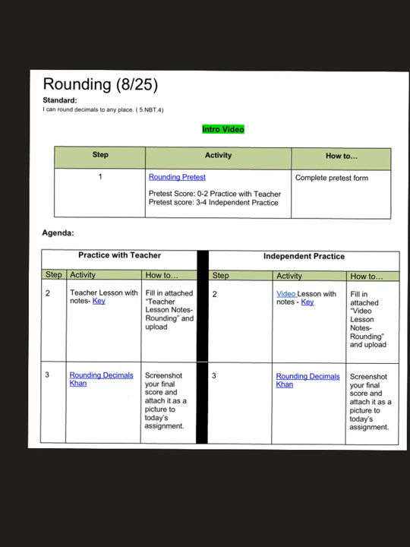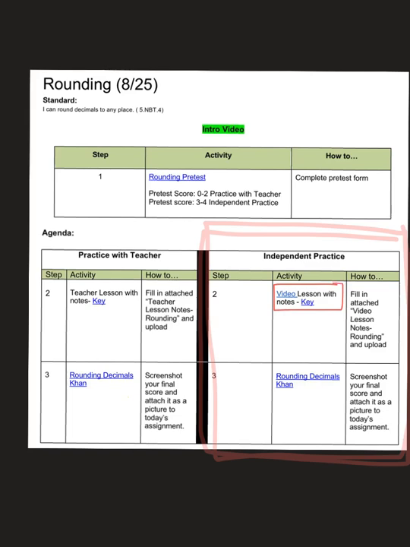So on the other side of the chart, if you scored a 3 out of 4 or 4 out of 4, you are just looking at the independent practice side. So over here on the right is what you're looking at. So steps 2 and 3. Step 2 is a little bit different than the practice with the teacher. In this independent practice, notice the activity for step 2 is a video lesson with the notes. So where the word video is, that's actually a link and it will take you to that video lesson.